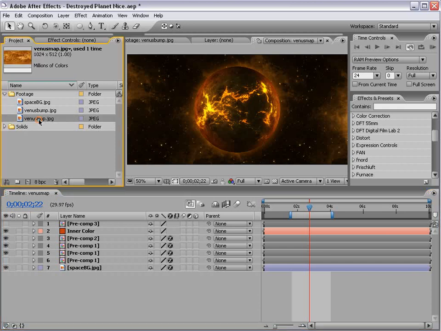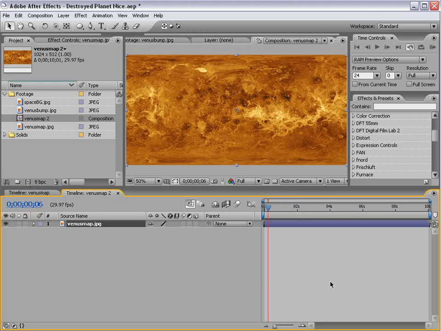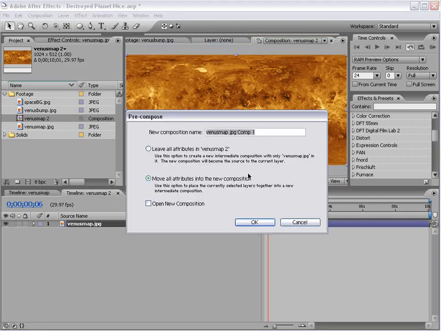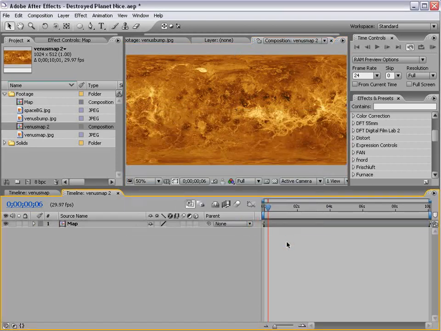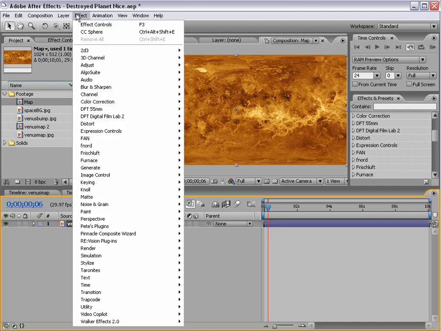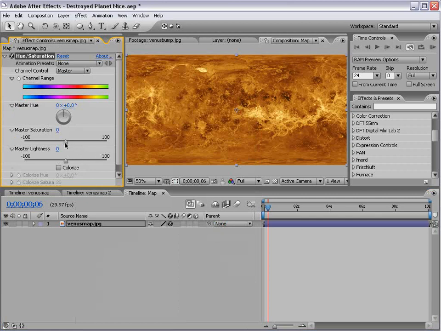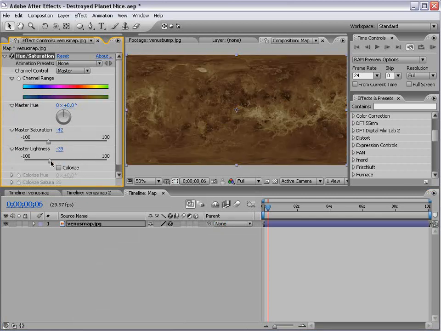What I'm going to do is take our Venus material and drop it into a new comp. And so this is going to be our planet texture. And what I'm going to do is choose Layer, Pre-Compose. And we'll move all the attributes and we'll call this Map. And I'll choose OK. Then I'm going to Alt double click on the comp. And that brings up our actual pre-comp. And then I'm going to choose Effect, Color Correction, Hue and Saturation. And we'll bring the saturation down and the darkness down because this is sort of a dead planet.